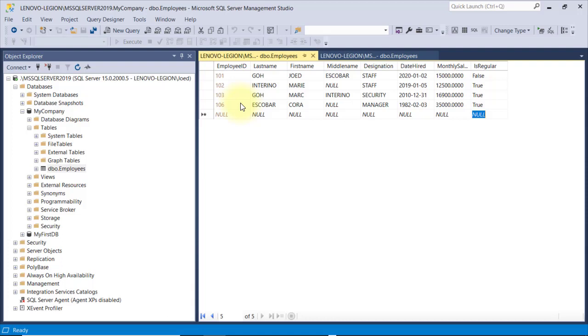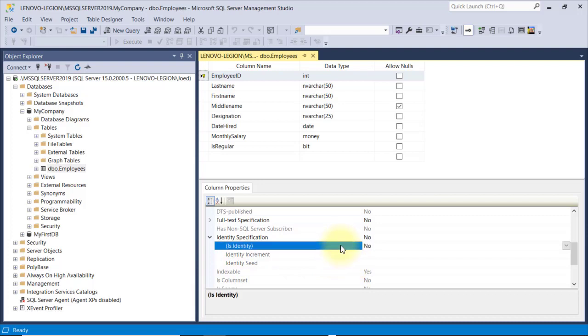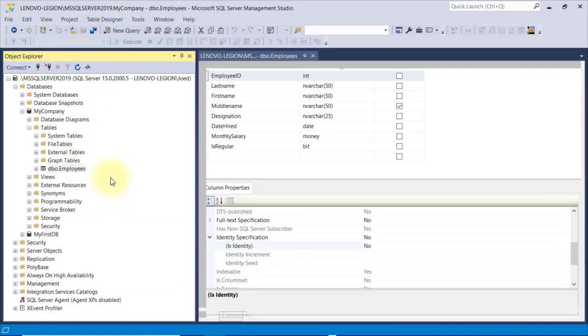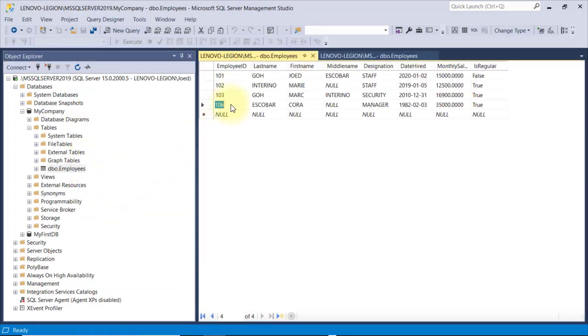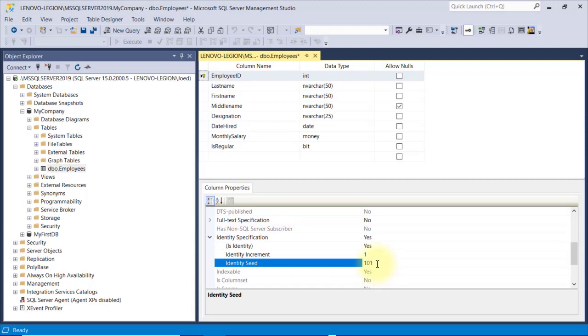But if you're really conscious about this skipped ID number, the workaround is to go back to the table design and set the isIdentity property to no, and then save it again. Then edit the top 200 rows again and change the employee ID manually. I'll set it to 104. I'll close it and go back to the table designer again and change the isIdentity property back to yes, with identity seed set to 101.